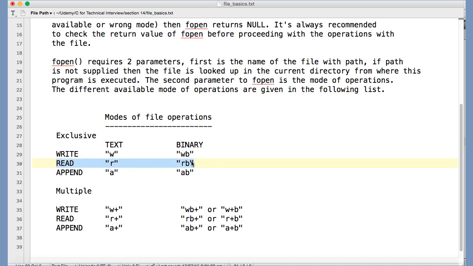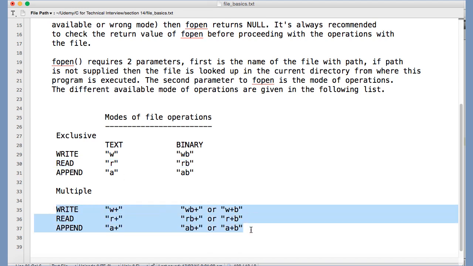Now if you need to read and write simultaneously from your program with a data file, then you can go with the multiple modes or plus modes. These are available, and if you open in w+ or r+ or wb+ or rb+, then you can simultaneously do the reading and writing. I'll be showing you with some example how you can do that.